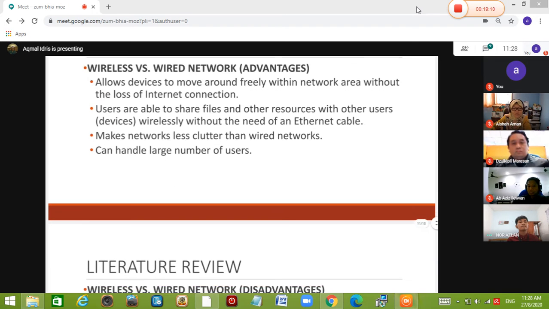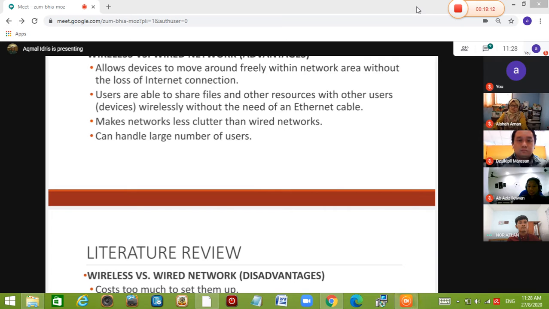Finally, it can handle a larger number of users than what you can expect with wired networks, because wired networks are generally limited to a maximum number of ports that you find on switches or routers.